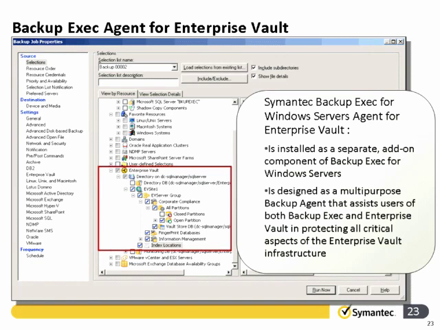So the Backup Exec agent for Enterprise Vault knows all the different components that make up an Enterprise Vault environment. Therefore, it will provide you with good protection to ensure that you get all those different items and components backed up.